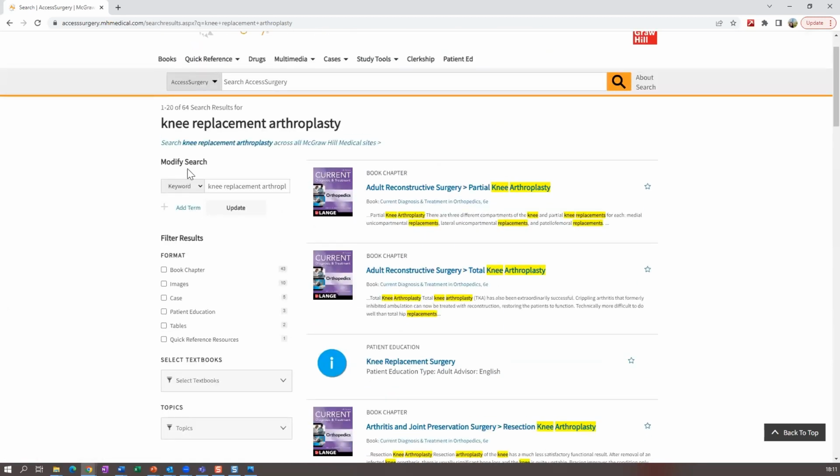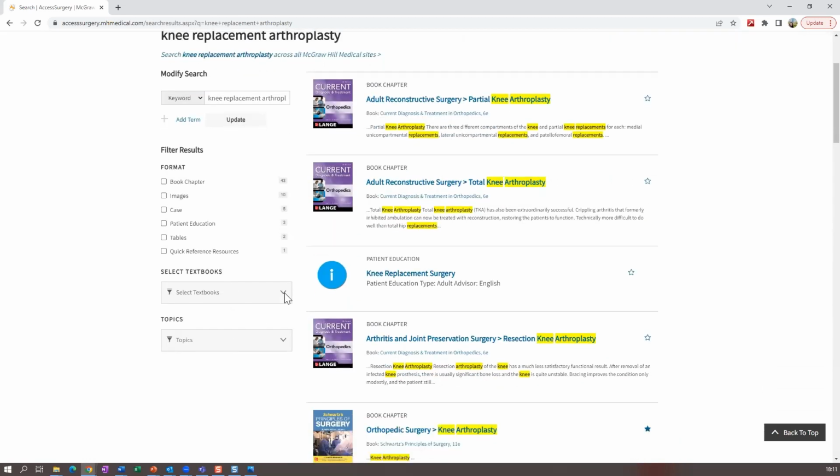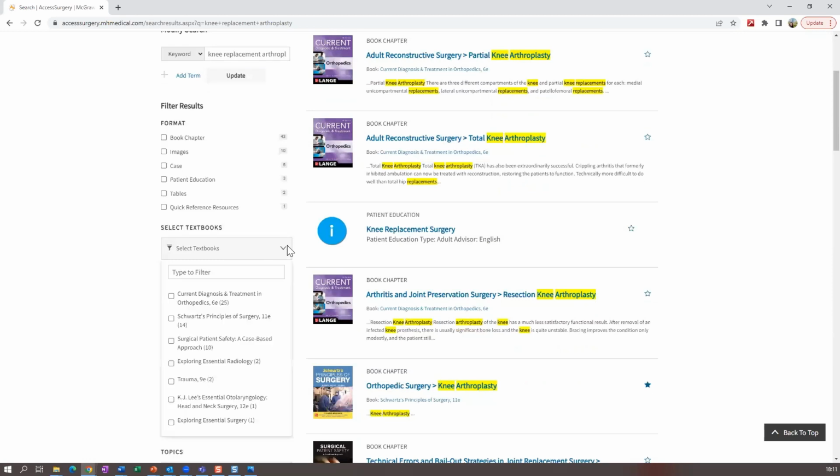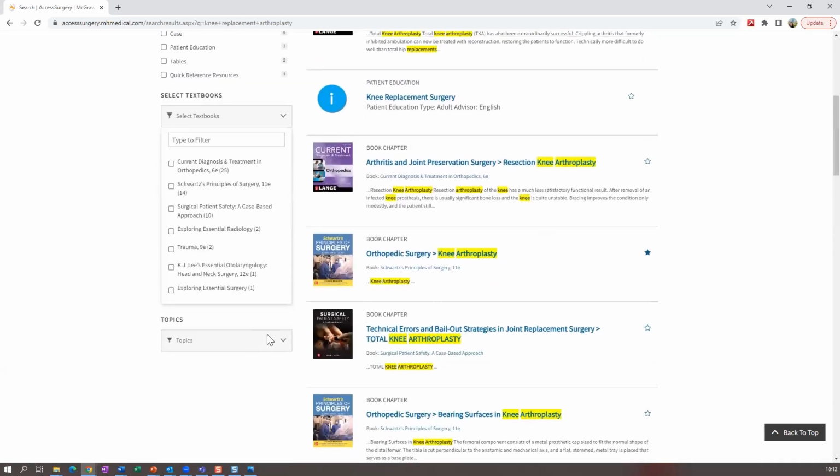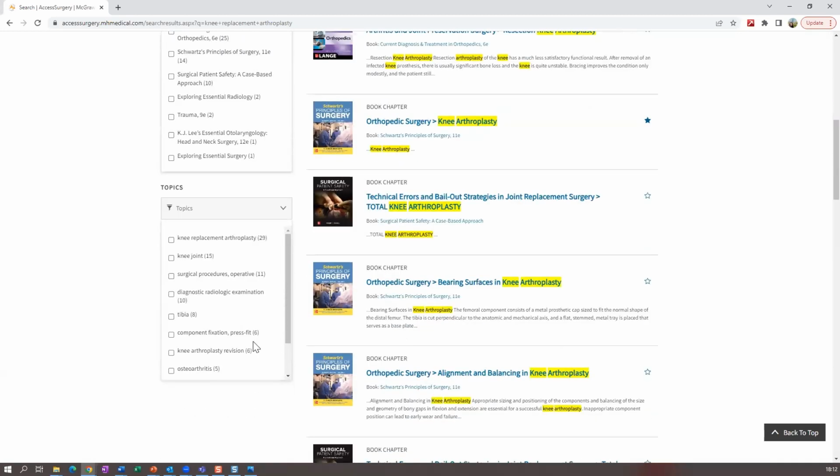You can update your search by adding a new term. You can filter results by format. So if you're just looking at book chapters or cases, images, you can filter by format. And you can narrow your results by textbook or by topic.